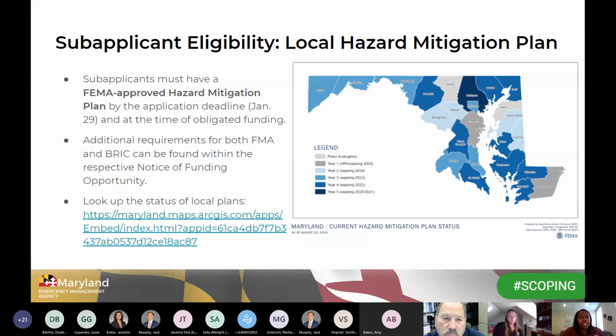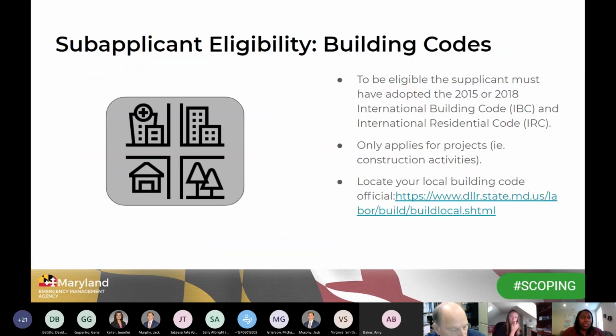Other important things about eligibility: you have to have a local hazard mitigation plan. These are very important things. If you have it, you're good to go. If you don't, there's no way around that. You're just not eligible and you have to sit this round out. If you want to know the status of your hazard mitigation plan, I provided the link, and we will send out the presentation afterwards. It's just linking to a map on the MEMA mitigation website.